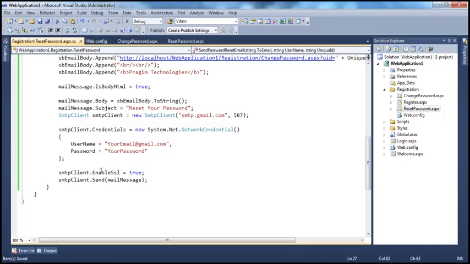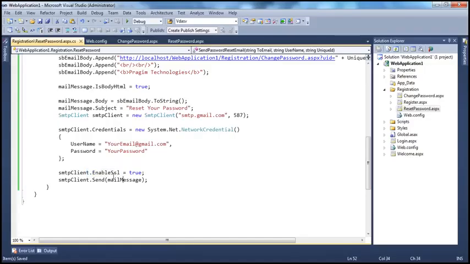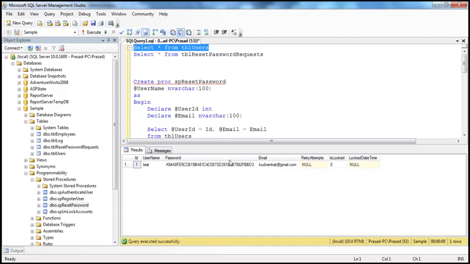And finally, Google works on HTTPS. If you look at Gmail, it works on HTTPS. So we have to set EnableSsl to true, and finally send the mail message itself. So this is the method which is doing the work of sending the email. But then we need to provide to this function the to email, the username, and the unique ID. Where are they coming from? They are coming from your stored procedure.